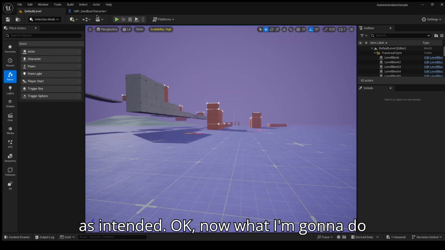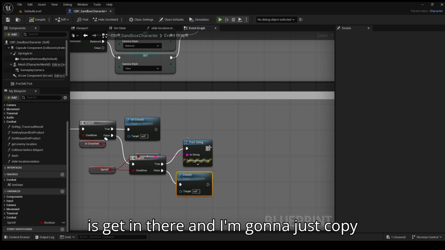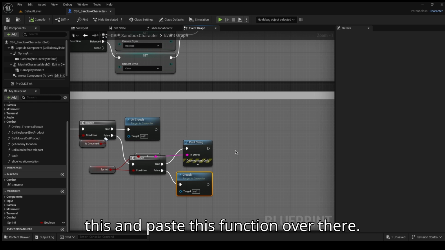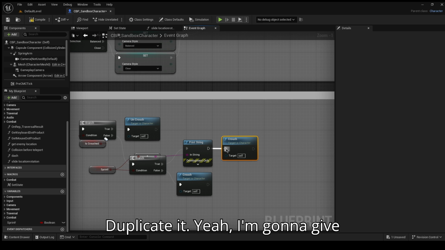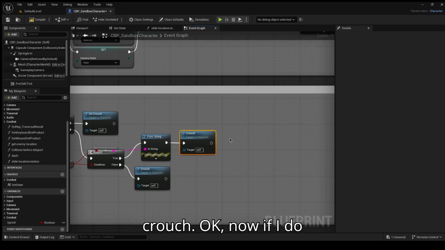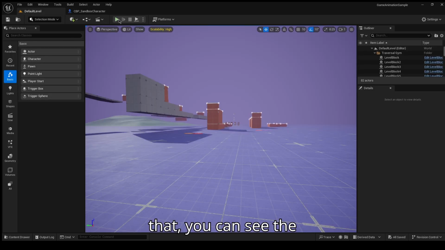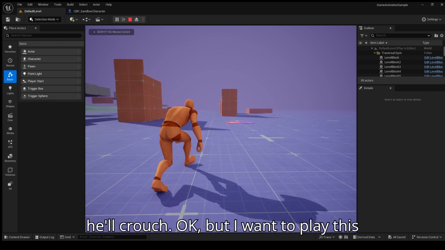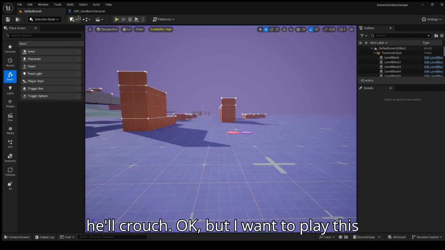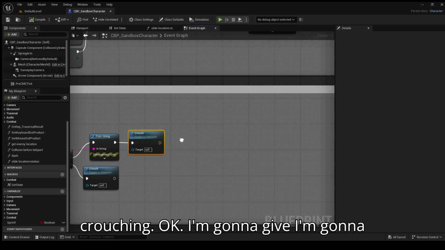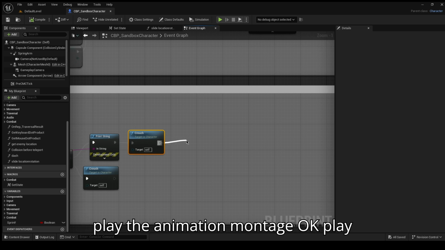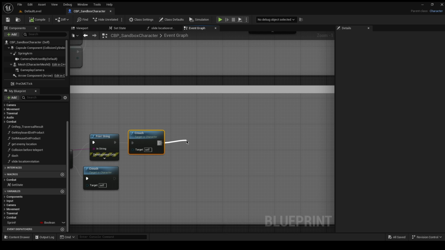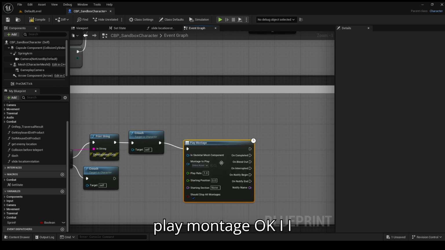Now what I'm going to do is copy this and paste this function over there, duplicate it, and give crouch. Now if I do that, you can see the character while sprinting will print true and then he'll crouch. But I want to play the slide animation before the character is crouching. I'm going to play the animation montage. Play montage.